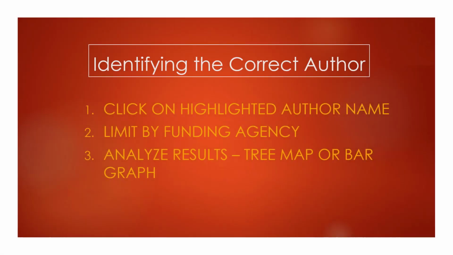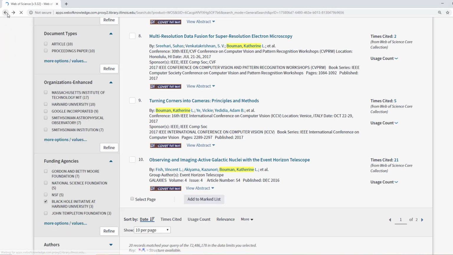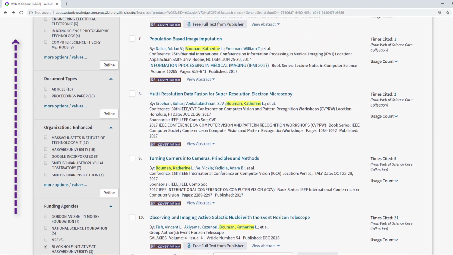The last method we can use is the Analyze Results function at the top of the results page on the right-hand side. Go ahead and click the back button in your browser first, so we start with our initial search results.